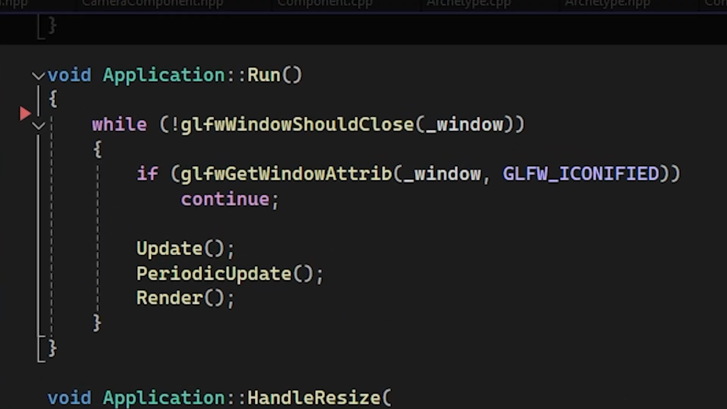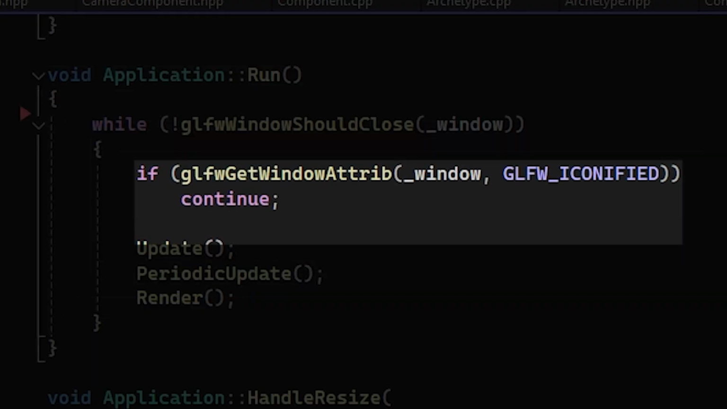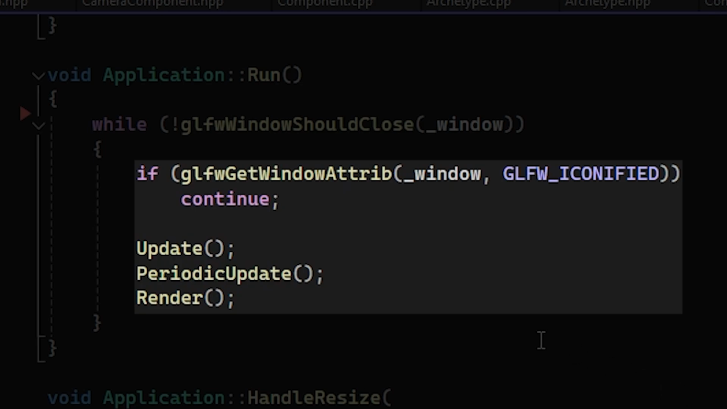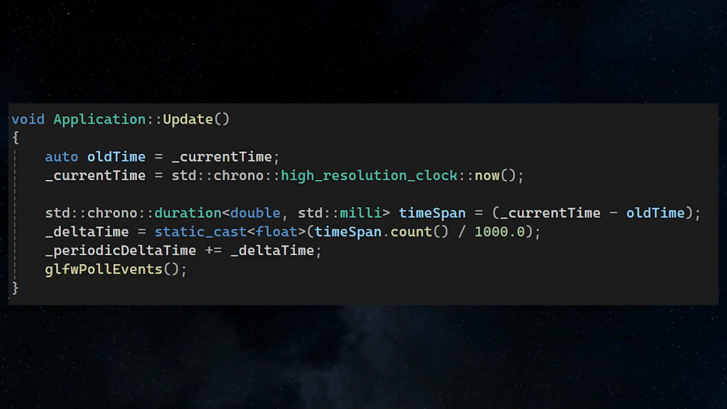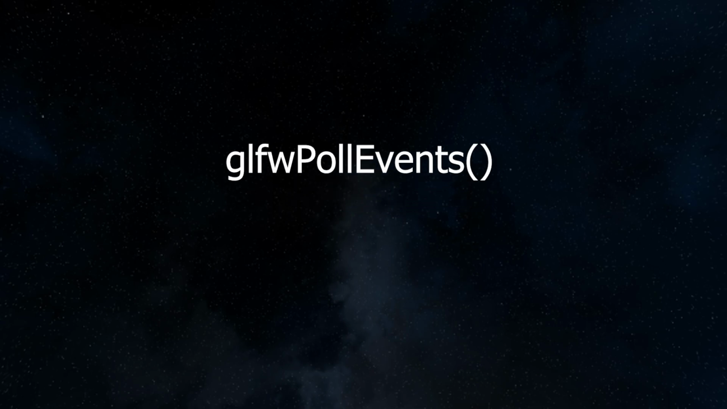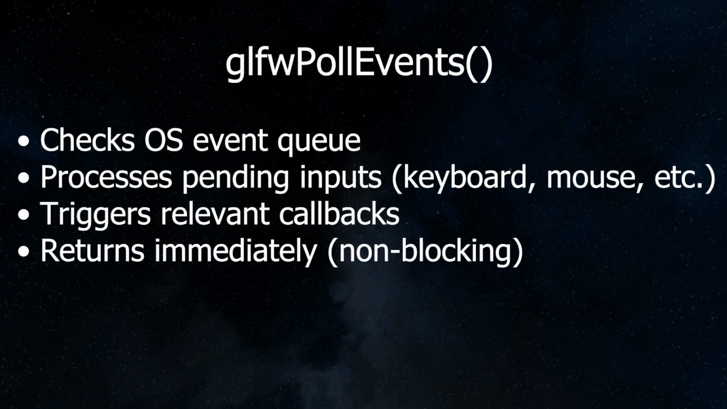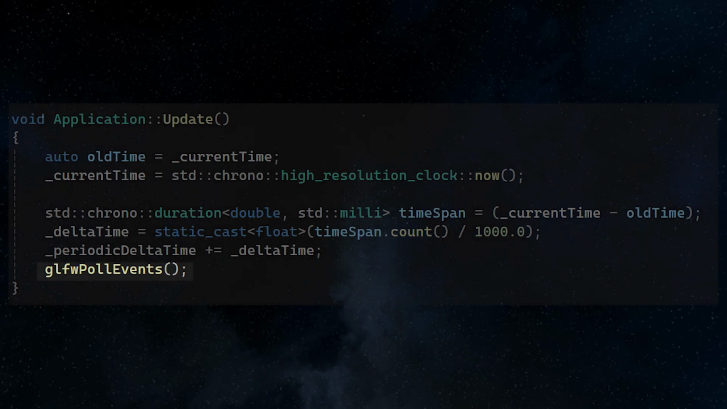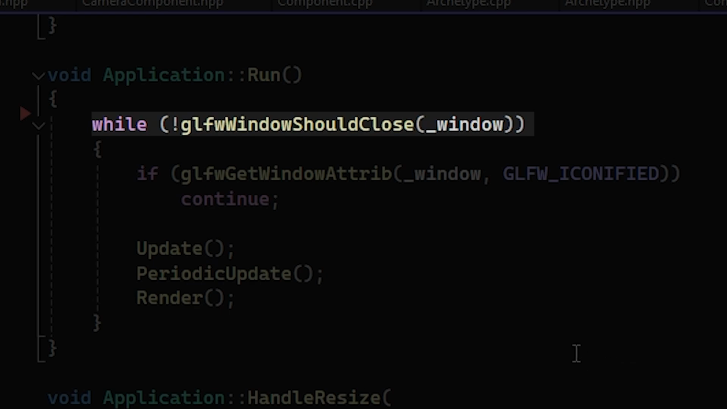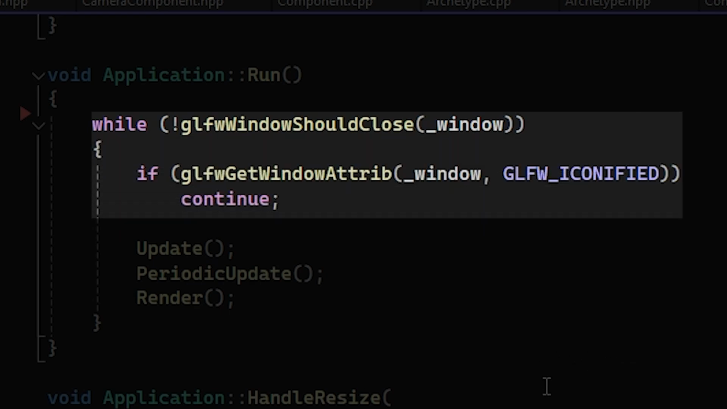I had to check for the window being iconified, and if it was iconified, the update and render loop would not execute. That in itself is not a huge deal, but my GLFW poll events function was inside the update loop. You might be wondering what this poll events function is, and well, it checks for things like the window being maximized. Without the update loop, the application couldn't detect attempts to maximize the window. This also meant that the while loop was repeatedly checking if the window was iconified, consuming 100% CPU.